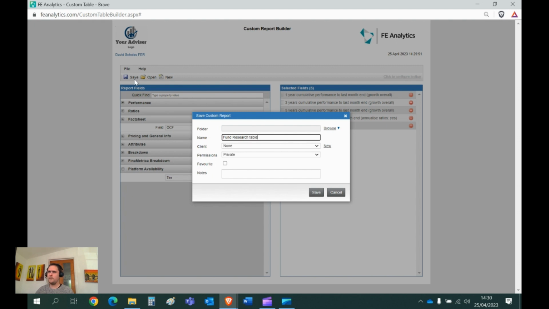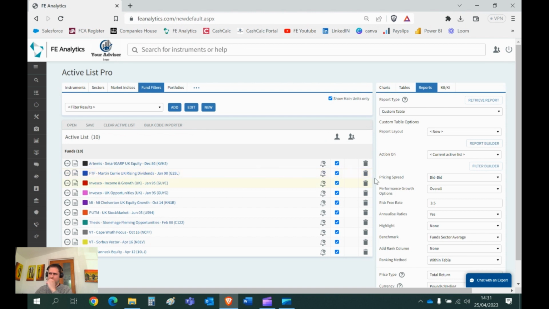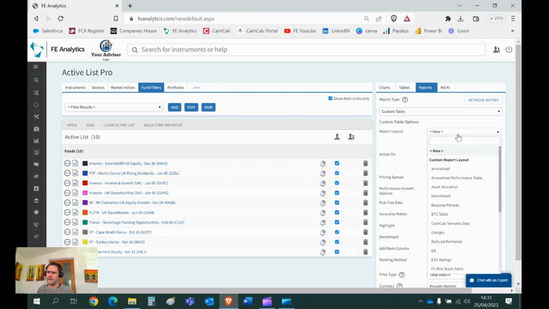Save that as, I'm not going to save this one because I've got one already, fund research table. On save, what does that mean? It means that back on this main screen, over on the right hand side under report layout, all of the saved tables you've created are going to be in here. And just think of it logically. You don't need to build a massive table each time. You could just build a table that's the crown rating. You call it a crown rating table, and it will just show all the crown ratings of any fund you pump through it. So these can be as small or as large as you like.